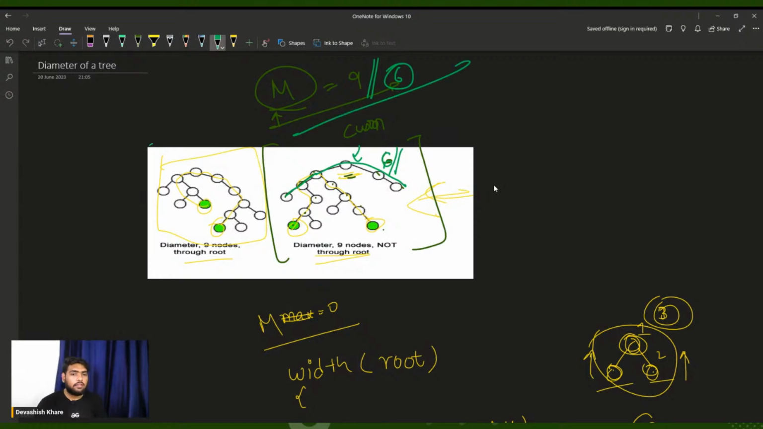And eventually, when we have run through the whole tree, we have taken every subtree under consideration, we have dealt with it as a separate tree and found out its width, we will be getting the answer. We will be getting the maximum value inside the max variable.